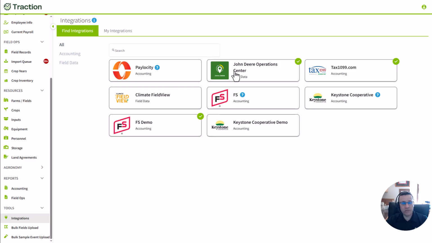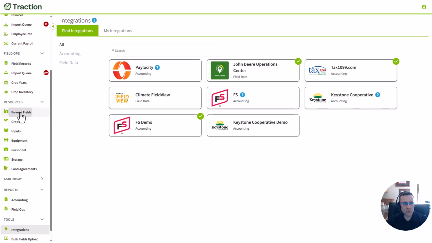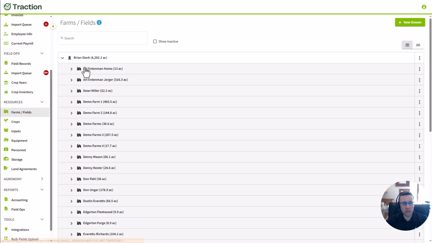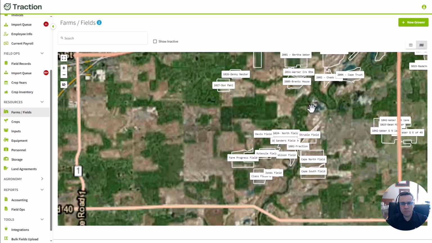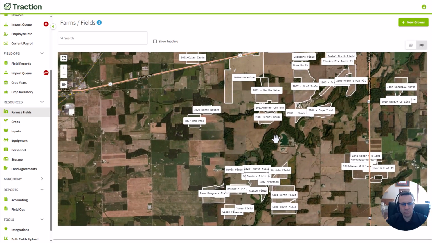And what's nice about that, if you do have that ability, all your fields and farm names will automatically appear in Traction. We do pull in all this information as well as the map. So if I zoomed in down to that farm, you'd see the boundaries. Everything is pulling from either John Deere or Climate Field View. If you don't have either one of those, don't worry about that, because you can actually just add them in by hand. You can hand draw field boundaries as well. So we do have all that capability at your fingertips.